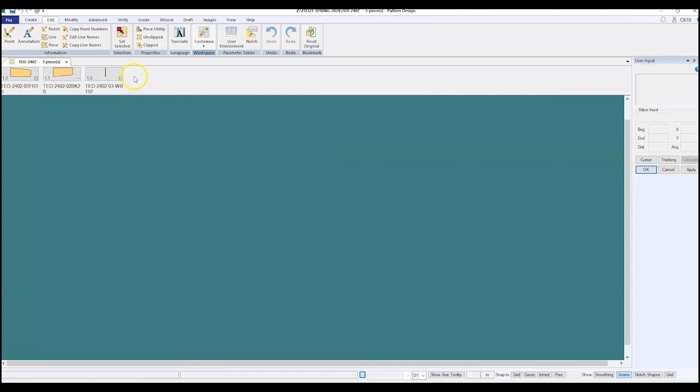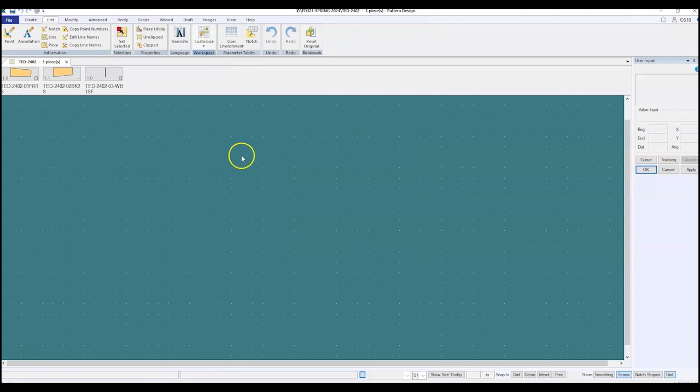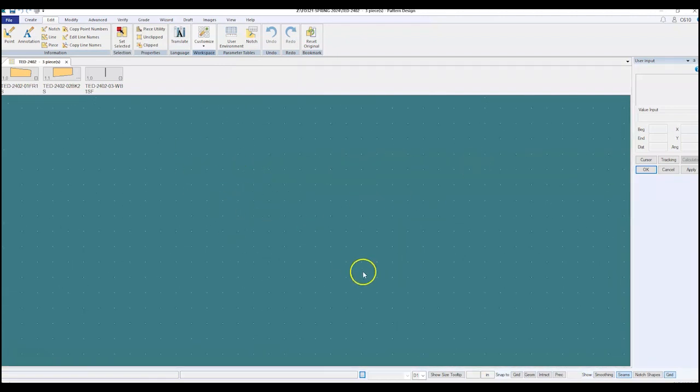So let me pull this. Also, another thing that's very helpful is here, Customize Screen Layout. In screen layout, you want to add dots. Then you see they will be 1 inch apart. It is very helpful when you place the pattern pieces. You have a little bit of a sense of scale. It helps to gauge the size of the pattern.